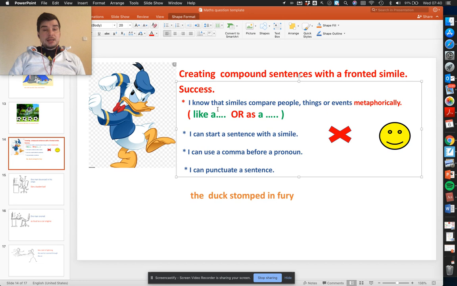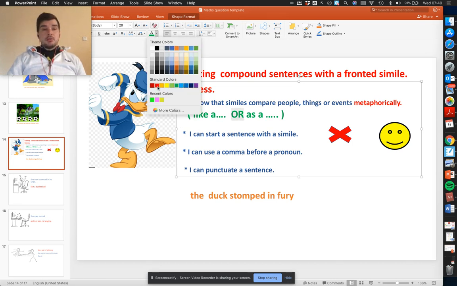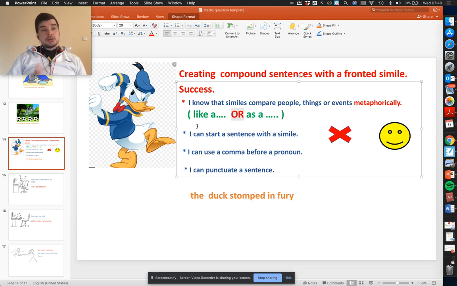Now, in the brackets below, and you can see me here fixing it really quickly as I notice weird things, in green brackets, I've put like a something or as a something. And I'm going to underline it in red, turn or into red, because those are two sentence stems that can help you create a simile. So I know that similes compare people, things, or events metaphorically, and they begin with like a or as a. Okay, so that's our first success criteria.